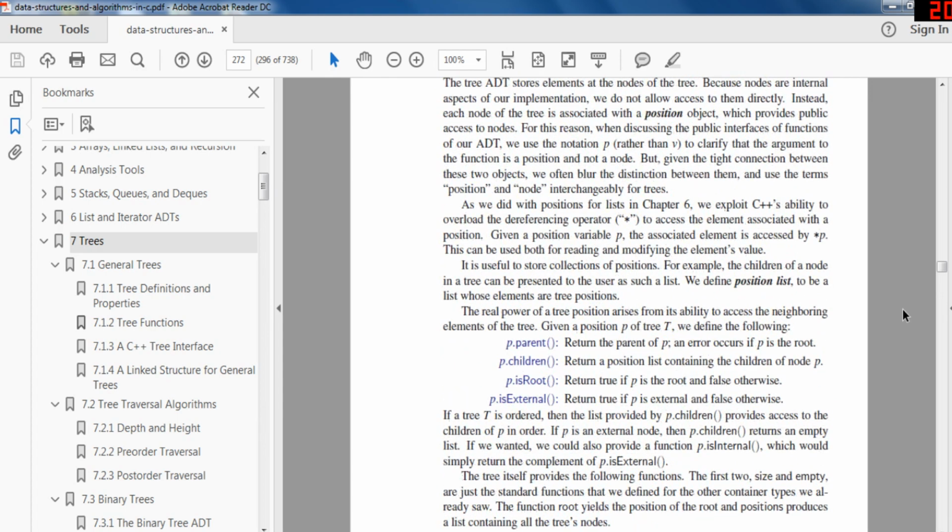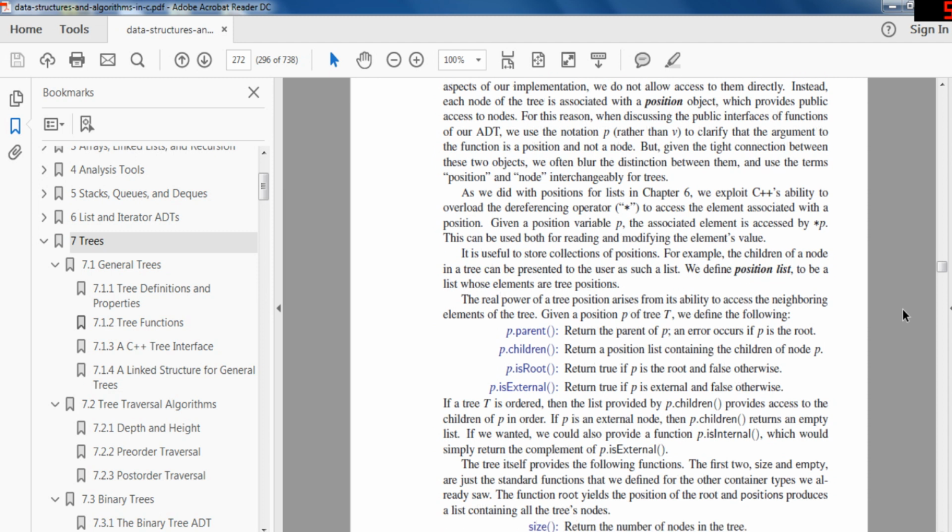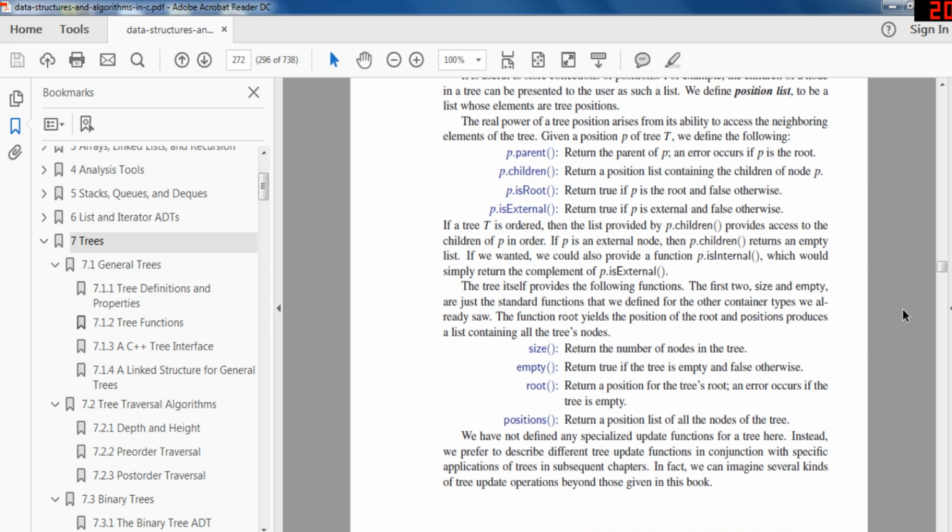So this whole thing was talking about how you could have position objects. Each node is associated with a position object, which provides access to nodes, and that lets you have the position of the tree. The real power of a tree position arises from its ability to access the neighboring elements. So given a position p of a tree, we define the following. p.parent returns the parent. An error occurs if p is the root. p.children returns the position list containing the children of node p.